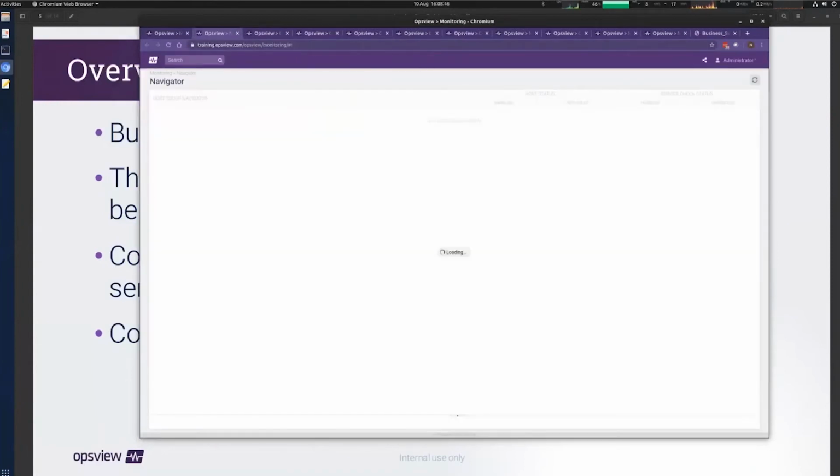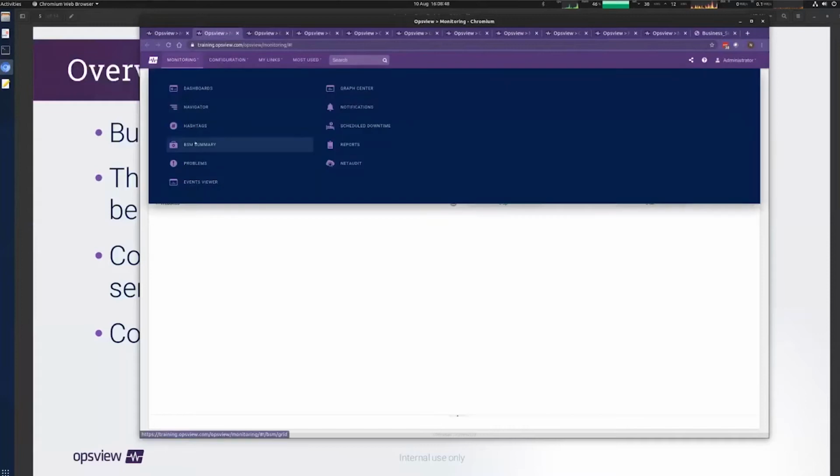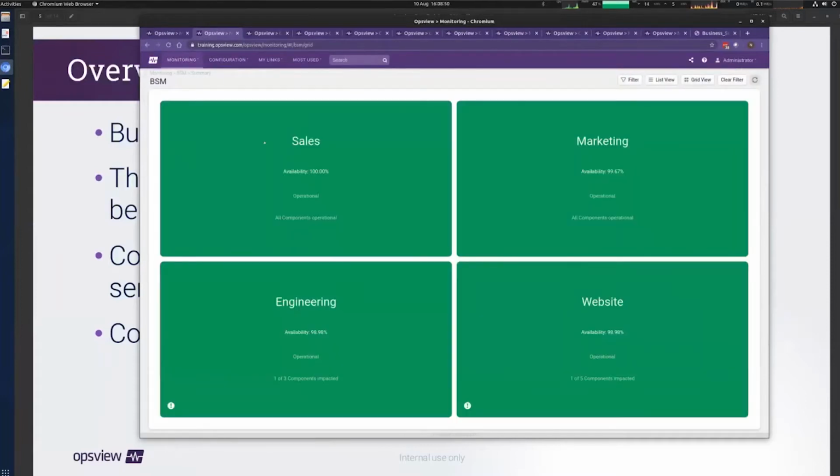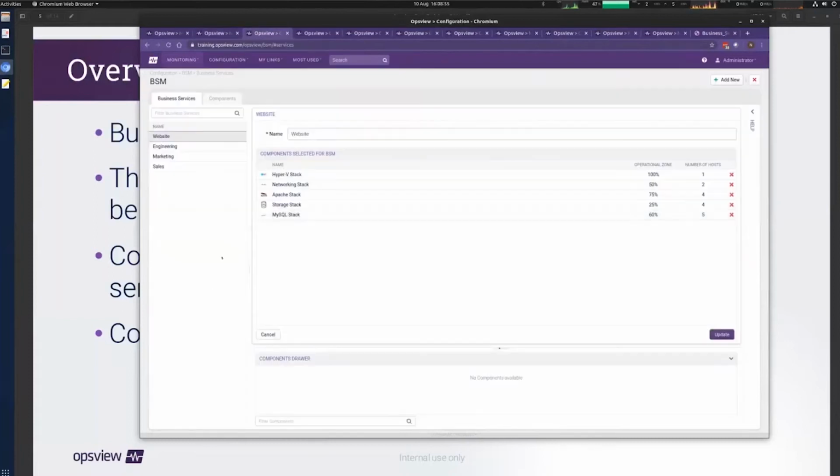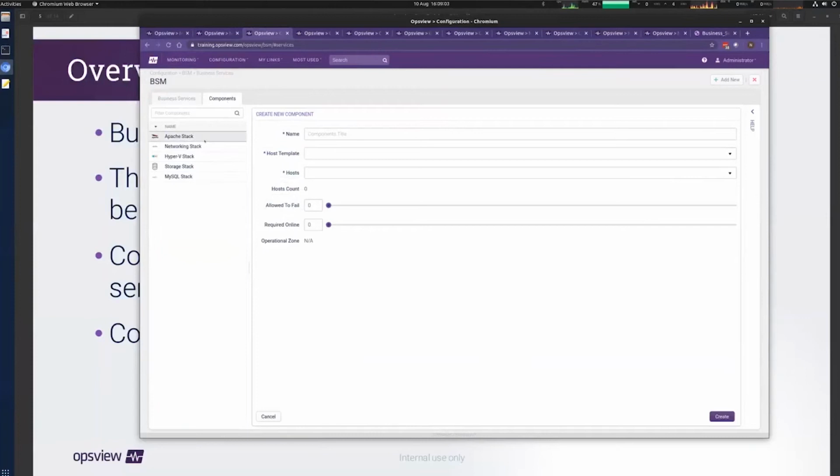If I click monitoring and then BSM summary, we can see the same 4 here: sales, marketing, engineering, website. And each of these business services use the components. So we've got our little components tab here on the right. And if we're building out a component, we want to use a host template. So I've gone and created a BSM specific Apache host template.